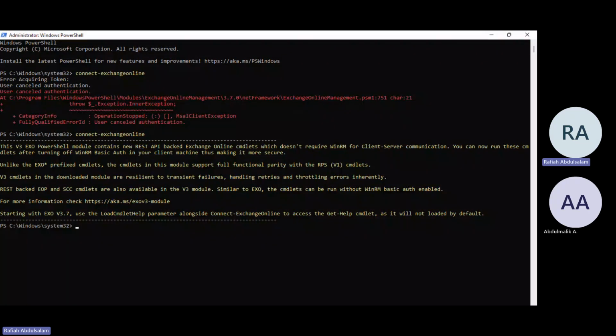Okay, so now let's proceed with the PowerShell commands. I'll share my screen again. I have my Windows PowerShell here, and I've been able to connect to the Exchange Online module.